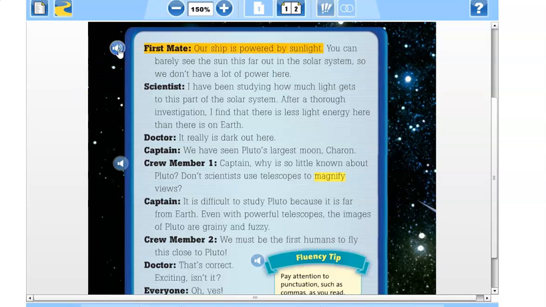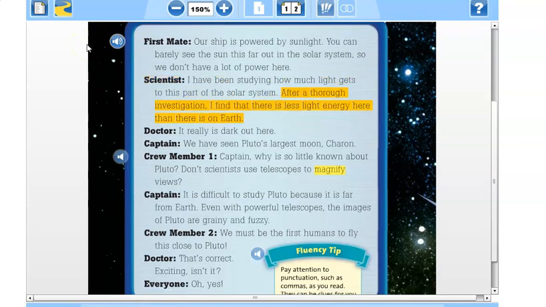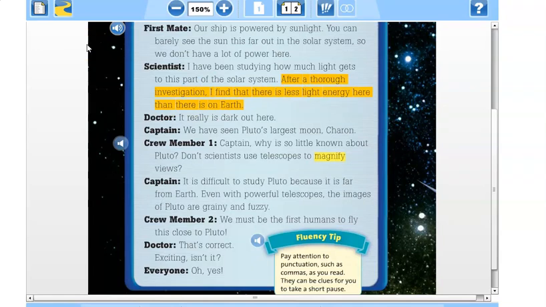First mate: Our ship is powered by sunlight. You can barely see the sun this far out in the solar system, so we don't have a lot of power here. Scientist: I have been studying how much light gets to this part of the solar system. After a thorough investigation, I find that there is less light energy here than there is on Earth. Doctor: It really is dark out here. Captain: We have seen Pluto's largest moon, Charon.